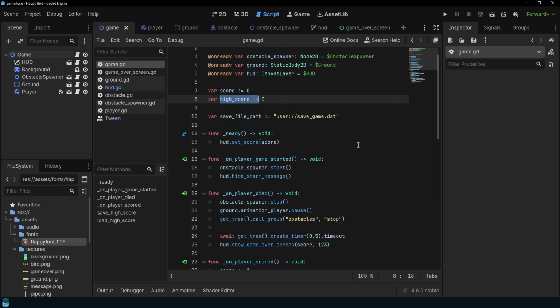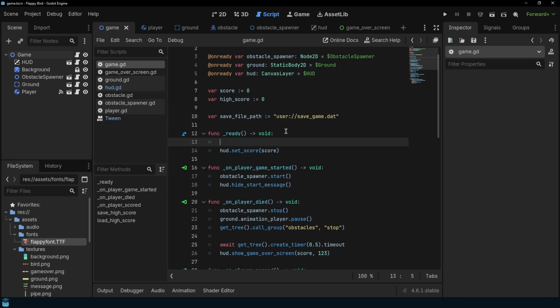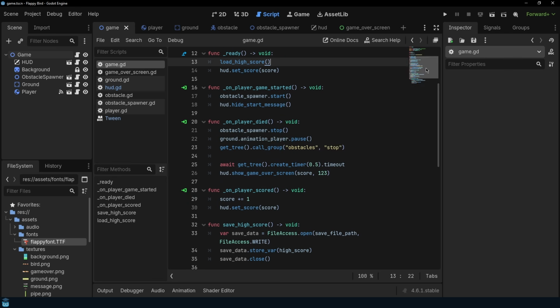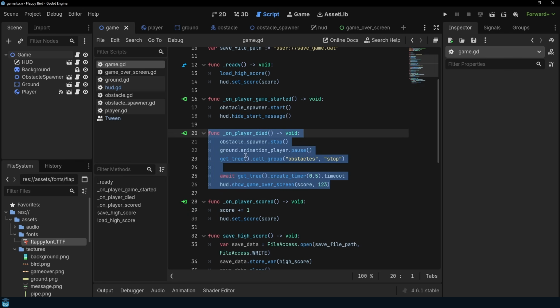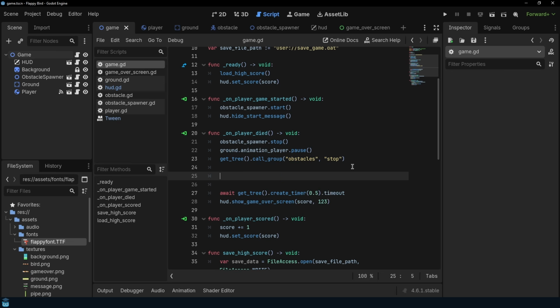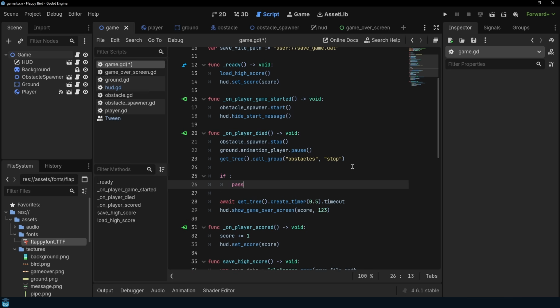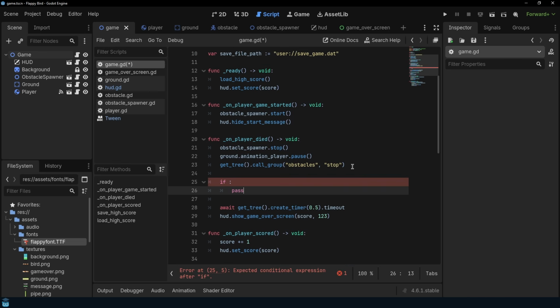Let's go ahead and use these functions. At the start of the game, we want to load the high score that we have in the file system, in the save file. We can do that in the ready function by calling load high score. And then we want to save the high score if there is one after the player dies. After that play session is over, we want to check if there's a new high score or not. If there is one, we want to go ahead and save it. That is going to be an if statement that is going to check if there's a high score, and writing that is going to be your challenge.